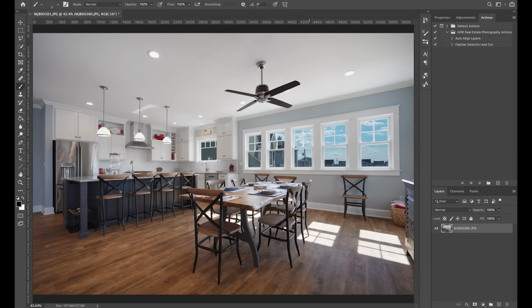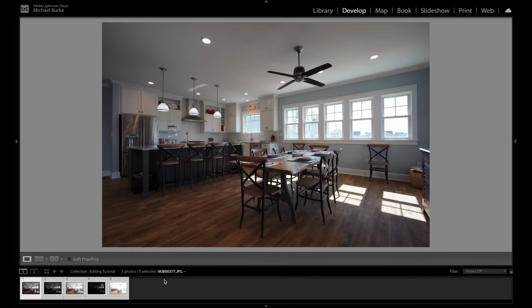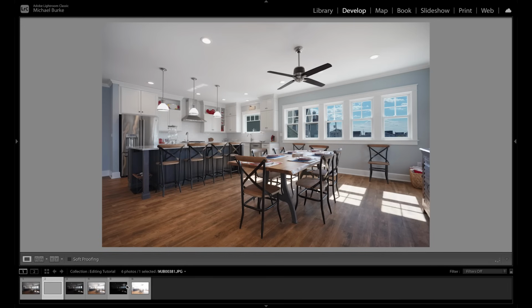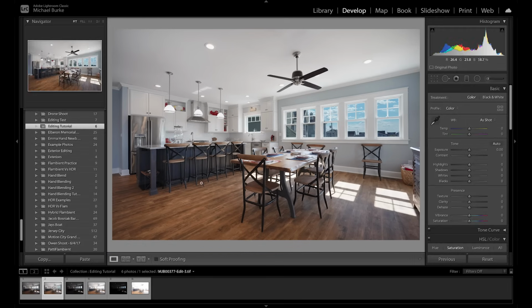And I'm just gonna hit save. And now it's gonna bring our image back over to Lightroom, and we can make any final adjustments over here. So, all right, so here's our image in Lightroom. So now let's just make some final tweaks here.